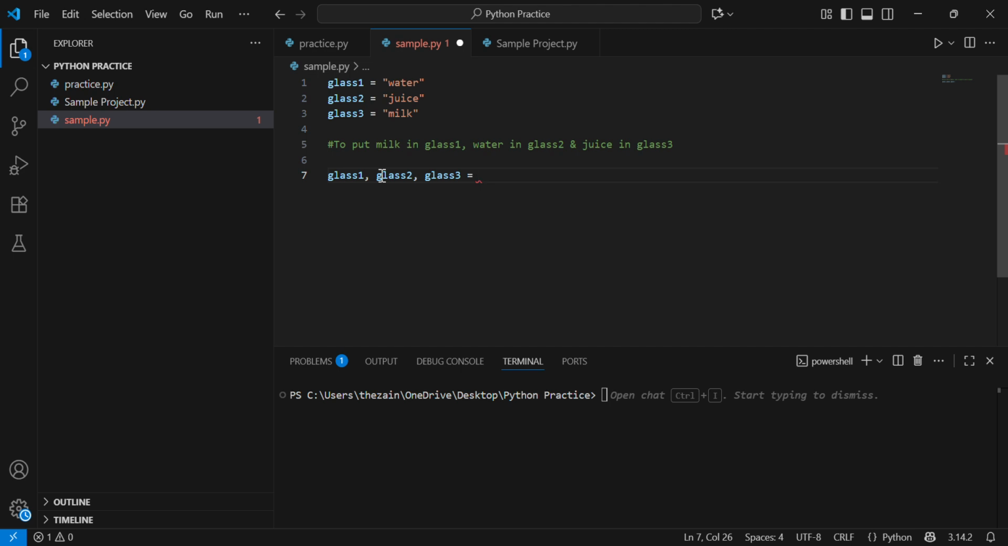What should be in glass 1? Milk. Milk is currently in glass 3. What should be in glass 2? Water. Water is currently in glass 1. What should be in glass 3? Juice. And juice is currently in glass 2.